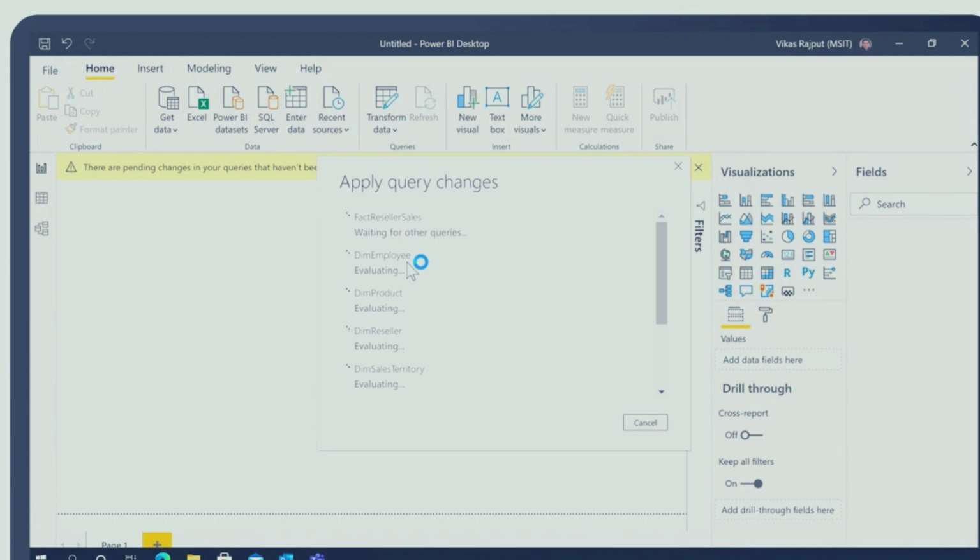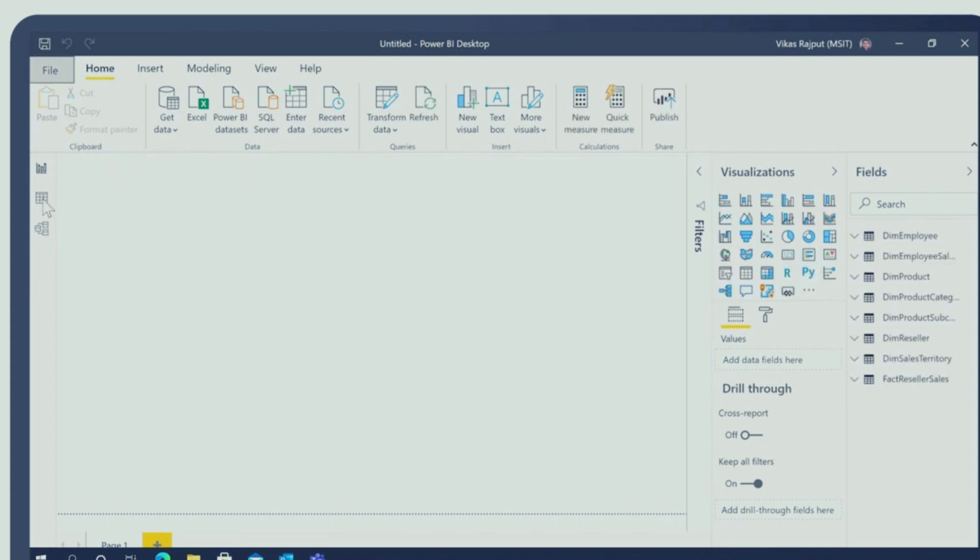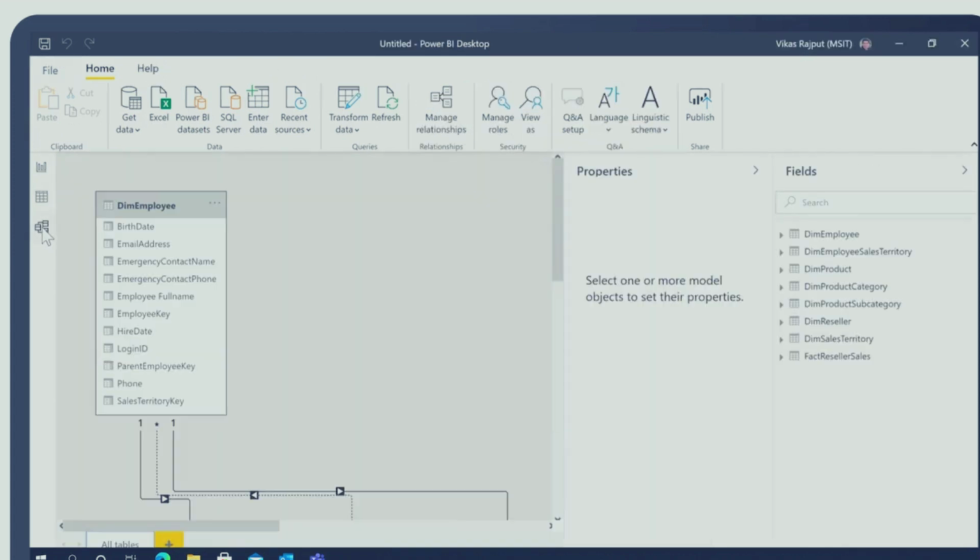Whatever cleaning, transformation, and everything that I needed to do, I have done that. Now I'm loading the data. Now there are multiple views within Power BI that you should be aware of, and something that I encourage you to spend some more time on.